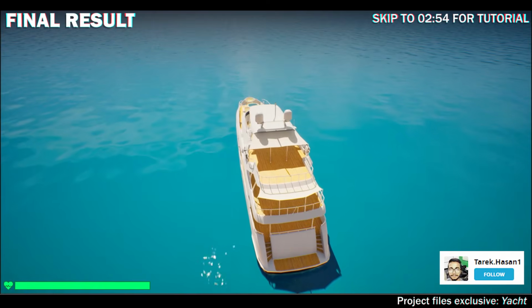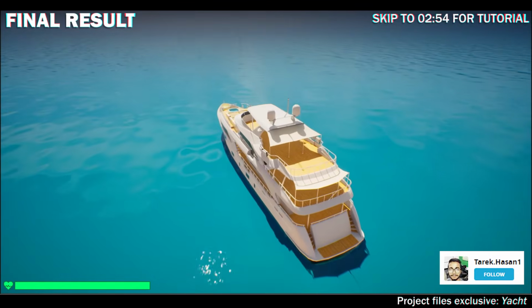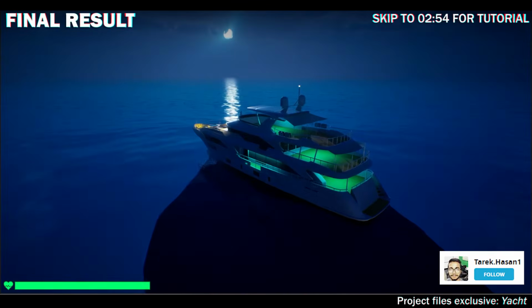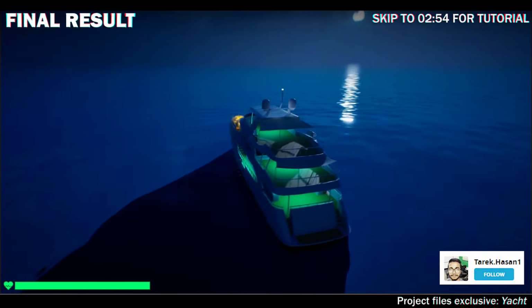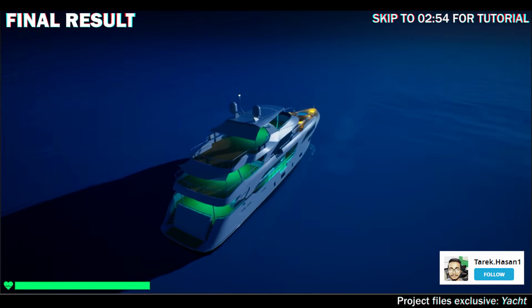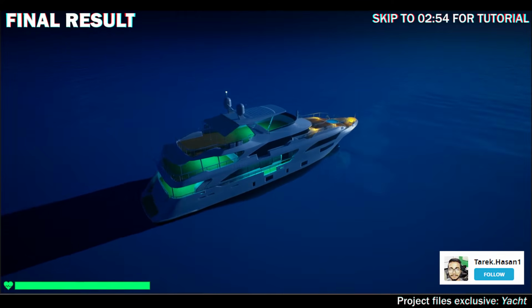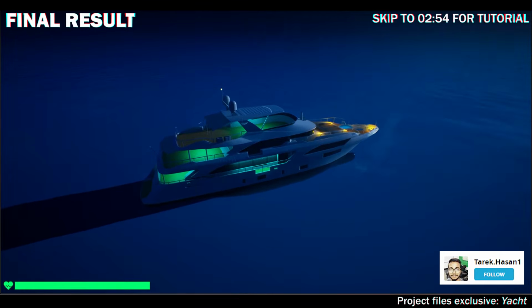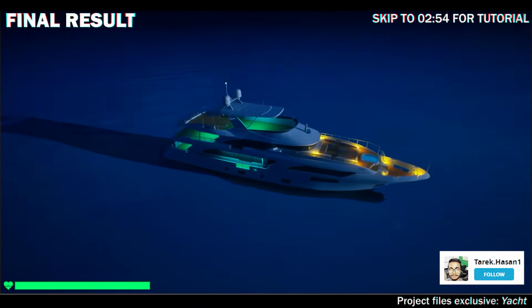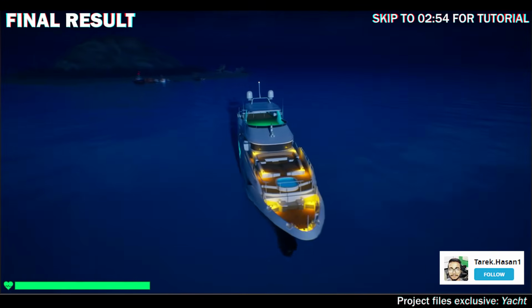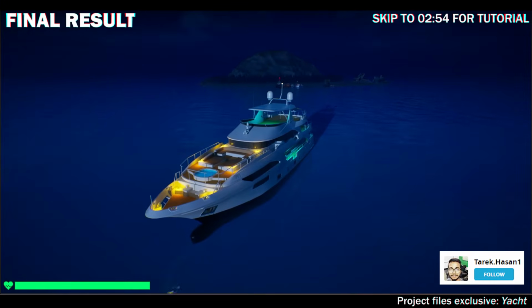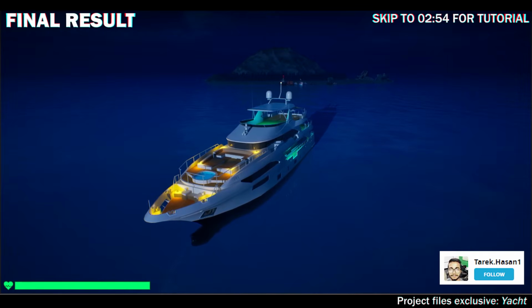Finally is a yacht. This moves slower than the other ones as it is a larger ship. It also looks particularly nice at night with the lights toggled on. There is a horn that can be activated as well. You can use the template to make any other type of boat you want easily.